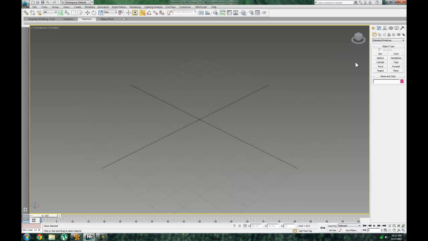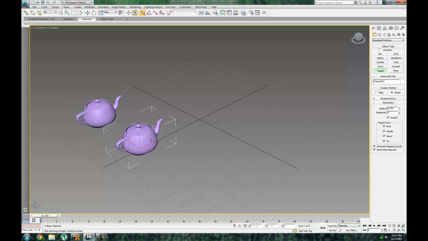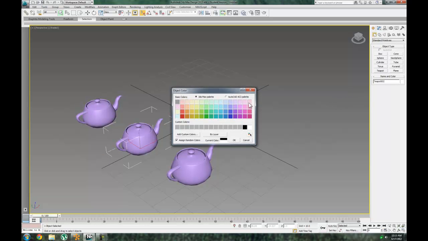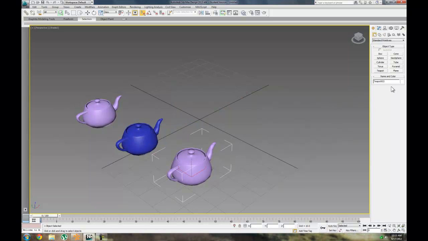Alright, we're going to go over two things in this tutorial. First one is cloning, and the second one is snaps. So the first thing we're going to do is bring in a few teapots. And I'm going to change the colors on them just so we can distinguish them better.